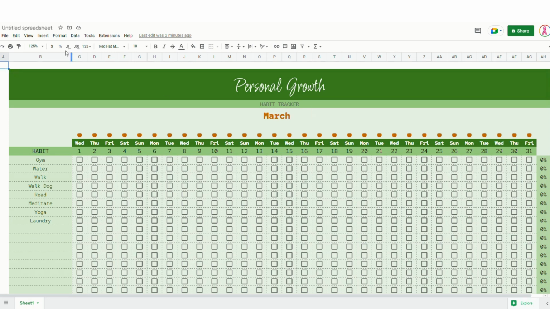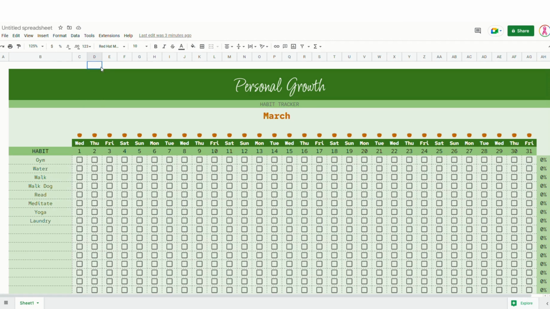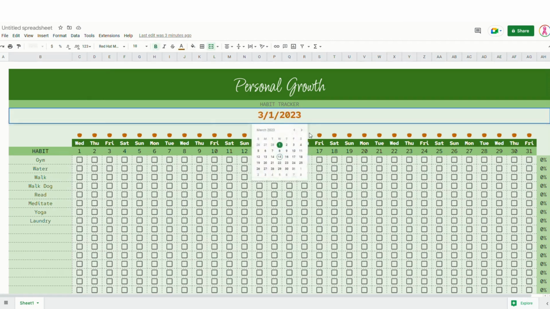To get started, I always like to go up and make a copy, of course, so that I have a blank copy to refer back to in case anything happens to the one that I'm working on. Then you can go ahead and you can choose your month.